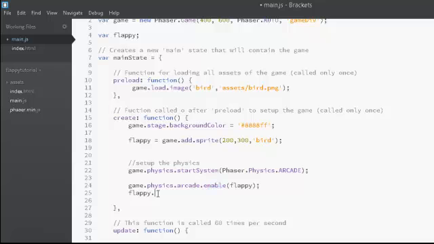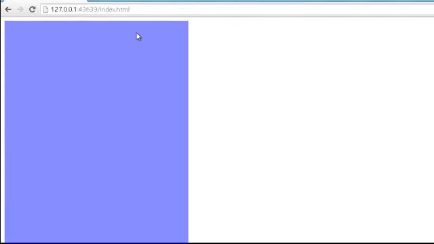So we have to write flappy dot body dot gravity dot y, since we only want the gravity in the y-axis, and equal to say 750. So now if we test our game, we can see that the bird falls down.